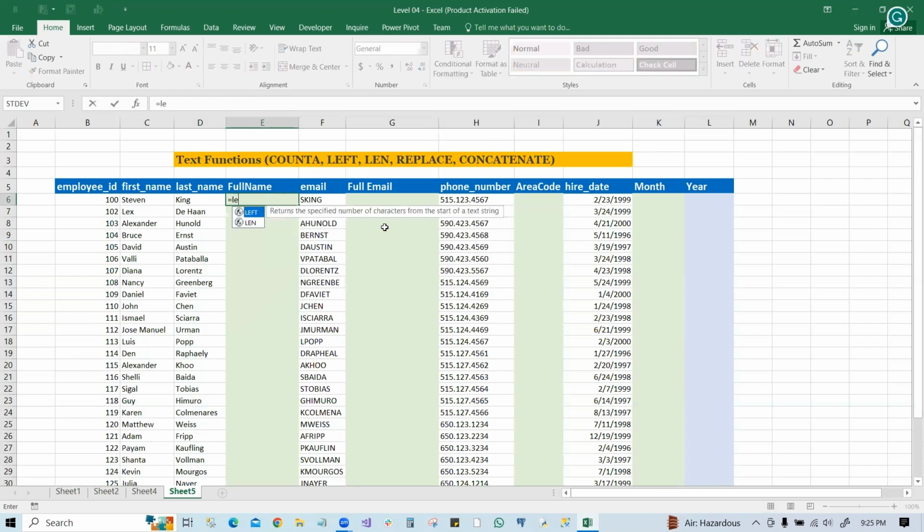So you put the equal sign first, put LEFT and put the bracket, then it asks for text. So for the first one, we click the first cell and then put a comma and say number of characters. How many characters do you want? So if I just put 1, and then close the bracket and say enter, see, number of characters, I just said 1. So that's why it is 1.